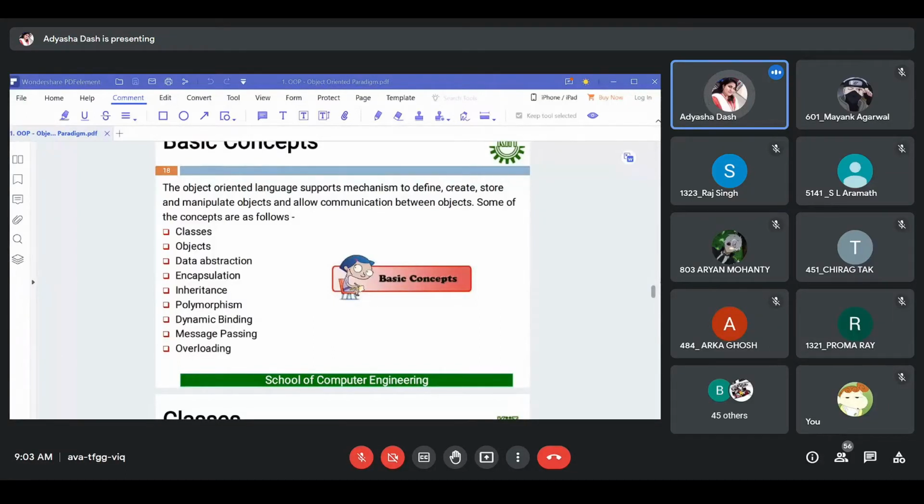Concepts of object-oriented programming. In programming, we will see how these concepts will be applied, how to write the programs. But first, for the understanding, we need to know how to define a class, what is a class, what is an object, what we mean by data abstraction, encapsulation, inheritance, polymorphism. All of these concepts that I have written here, these are the object oriented programming features.